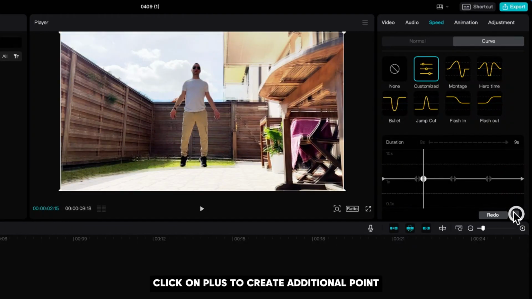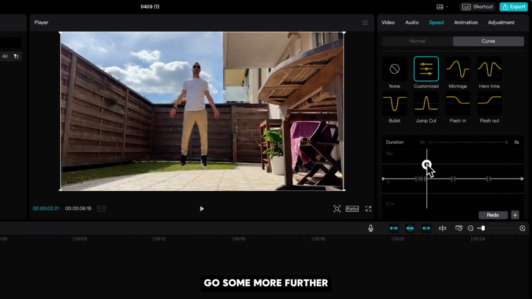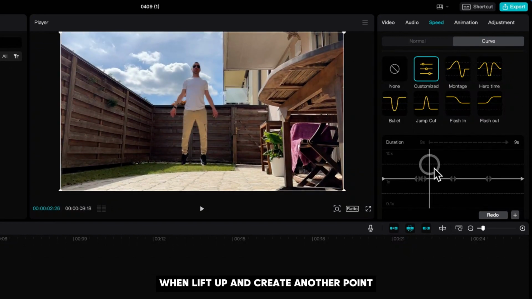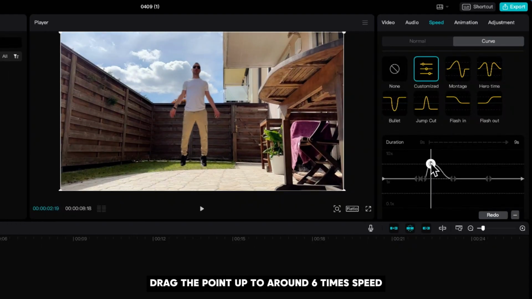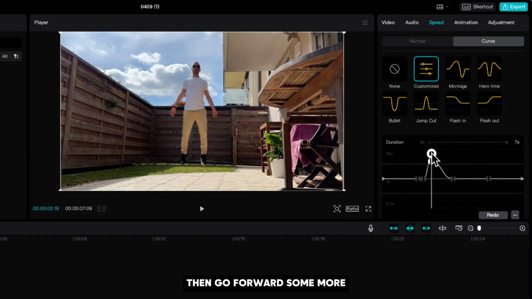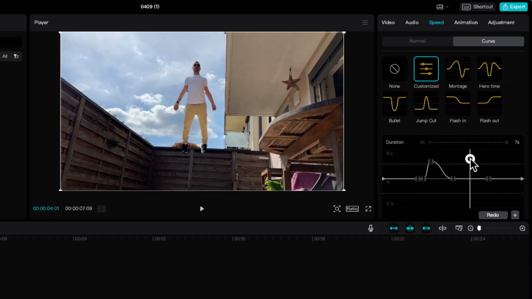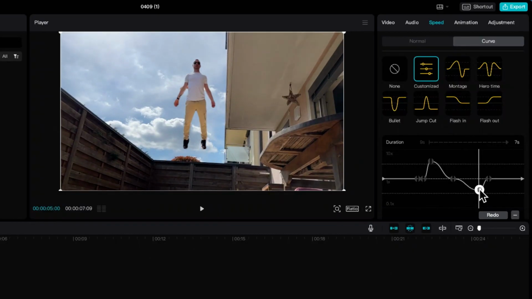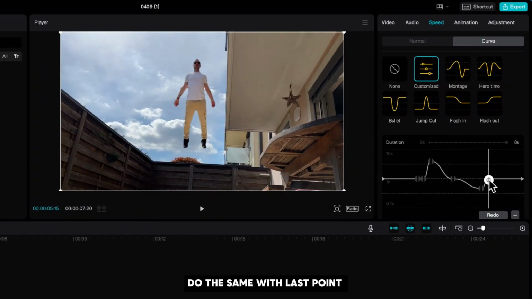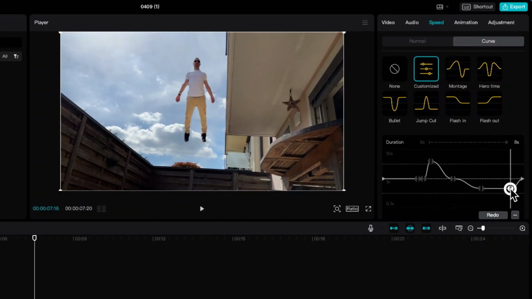Click on plus to create an additional point. Go some more further when you lift up and create another point. Drag the point up to around 6 times speed. Then go forward some more. Create another point and drag it down like this. Do the same with the last point and drag it towards the end.